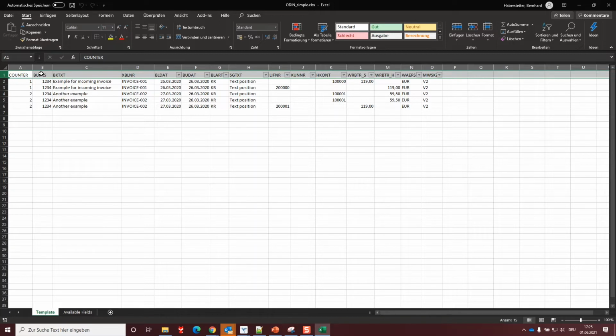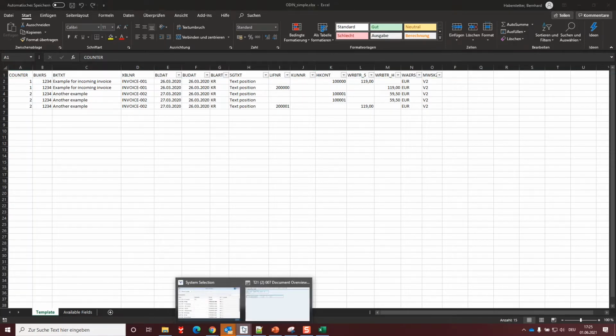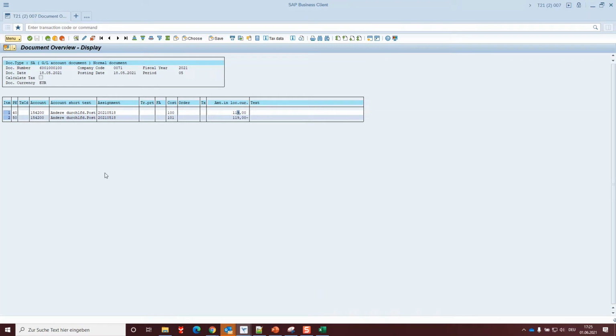And of course, I don't blame you if you don't know the SAP technical field names, but there is a quite straightforward way to find them out, at least in the vast majority of cases. So let's switch over to SAP. I have prepared a financial posting here, probably a little oversimplified, but for the case of this demonstration, it should be fine. So let's see how we can figure out the technical field name, for example, for the field company code.